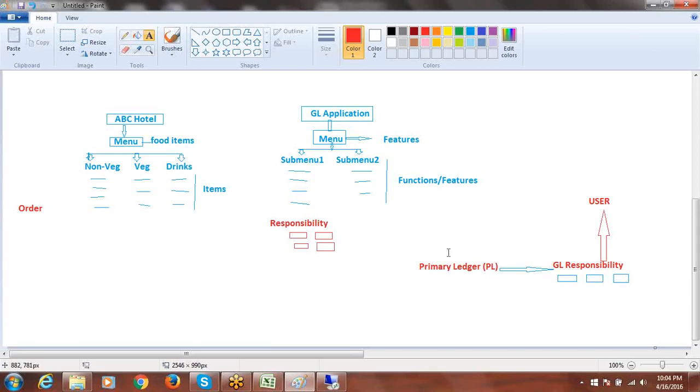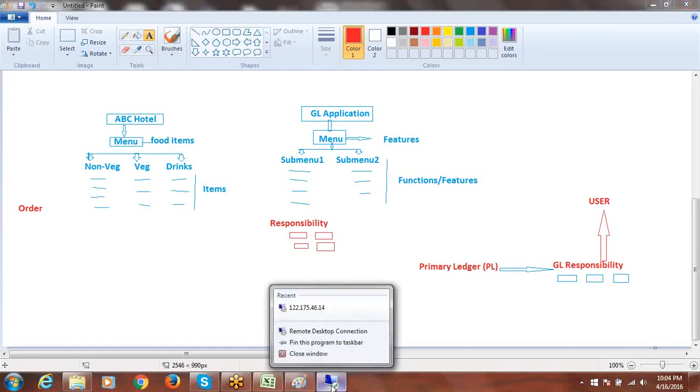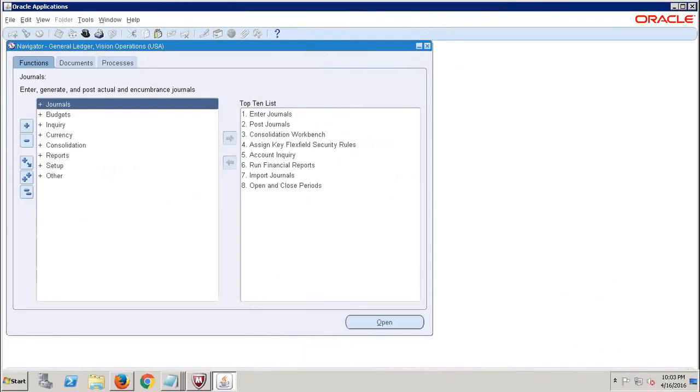Already we discussed that by using the calendar, currency and chart of accounts, we can create the primary ledger. Then we'll create the responsibility. This primary ledger will be assigned to the responsibility, and for whichever user requires access to that responsibility, we'll create the user and assign this responsibility to that user. When the user logs into the system, they can see those responsibilities so that they can start working on that. To have some idea on that, this is the point we took here.